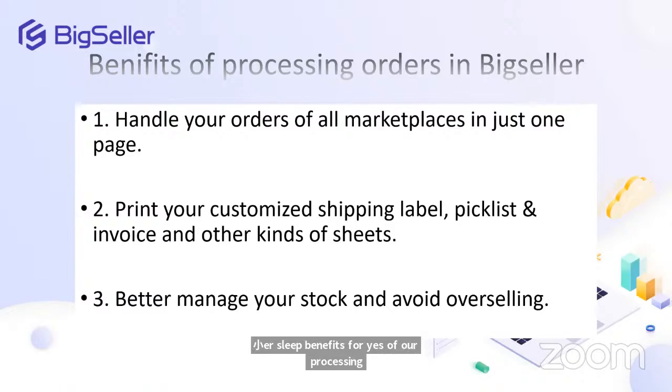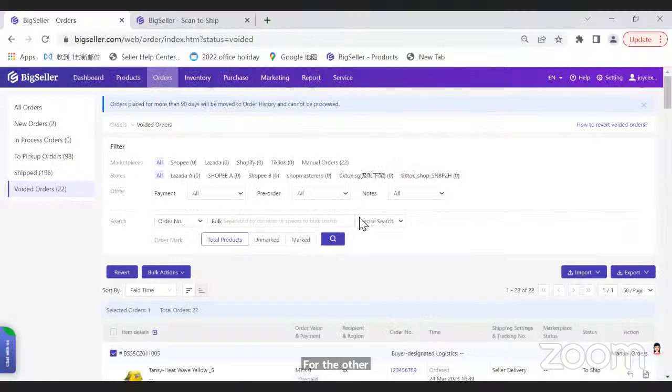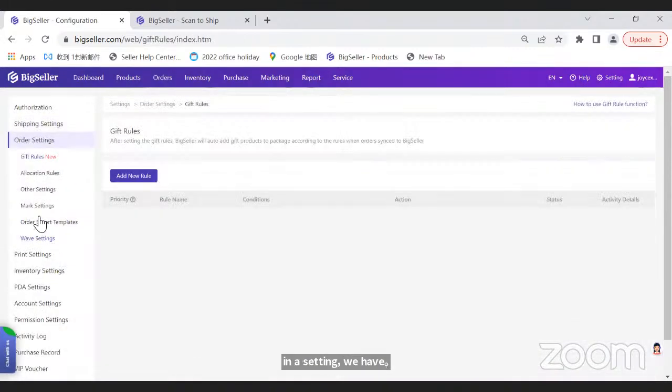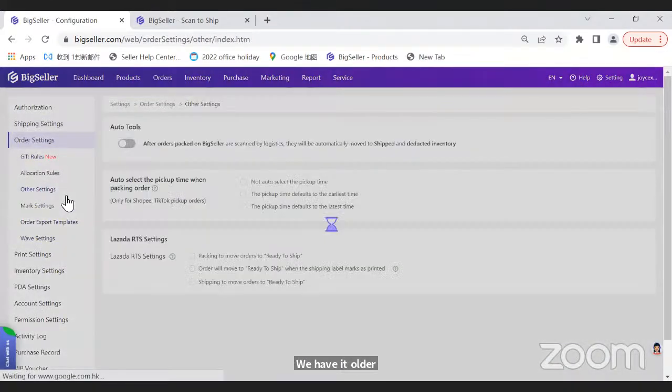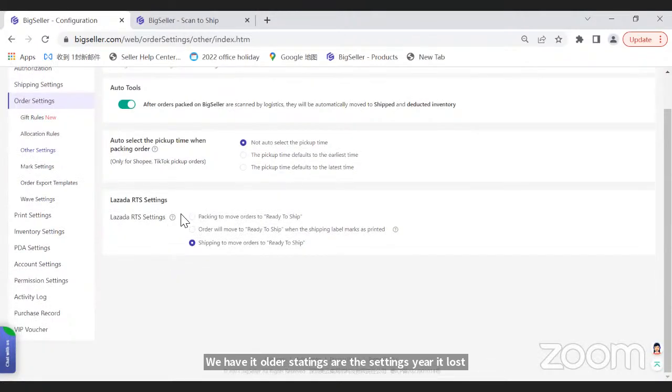Okay, so now we have finished this part for the order processing. If you have any question about order processing, you can leave your question in the chat box. And also, if you are selling in Lazada, here in the settings, we have order settings. Let's see, order settings here. In Lazada ready to ship settings, here we have three options.